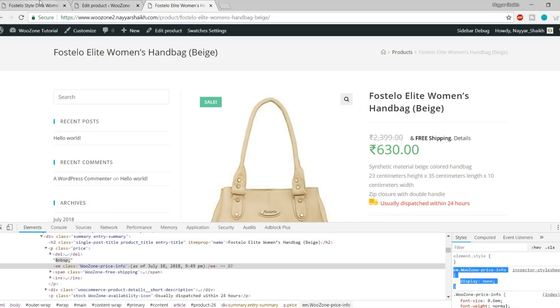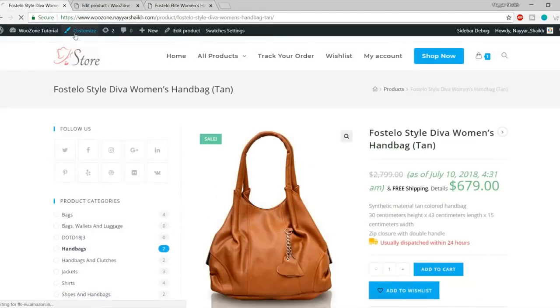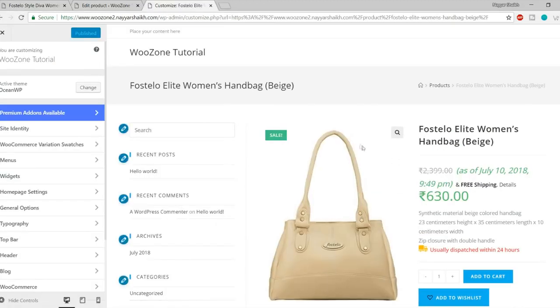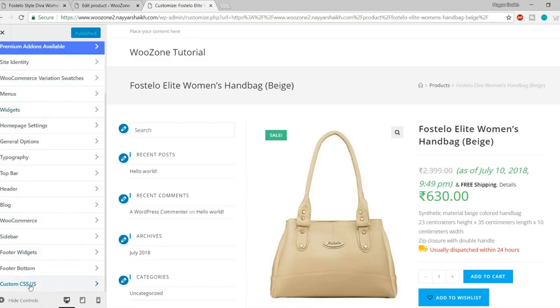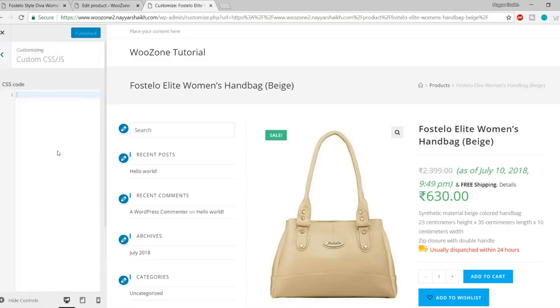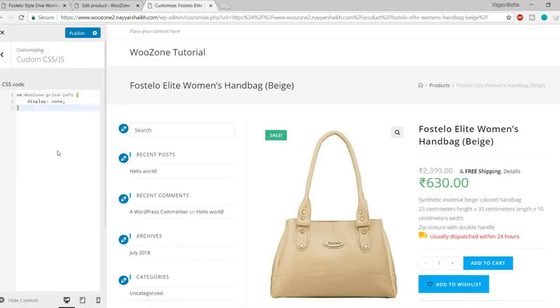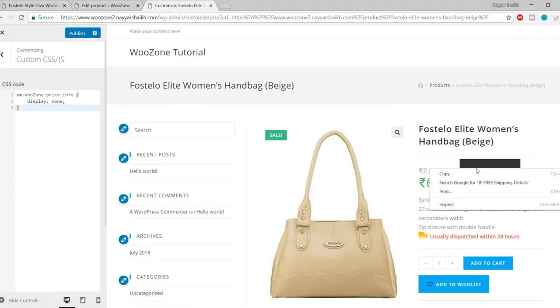Okay, go to my website, click on customize. Alright, now when you click on that customize button, you will see a screen like this. Go at the bottom, click on custom CSS, JS and paste in that code over here. Now as you can see, as soon as I paste it, that thing is gone. Now if you want to delete these things as well, you can do the same thing.